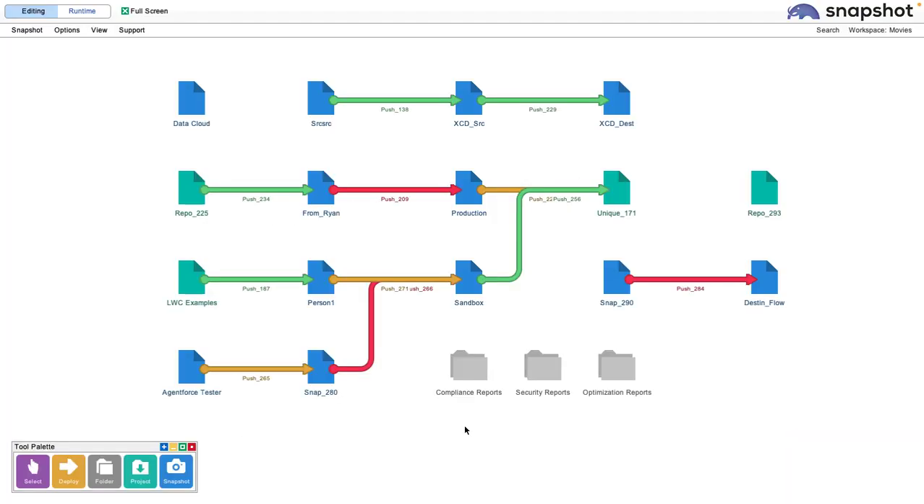Here we are in Snapshot. This is a Snapshot workspace. Mine is pretty complex. Yours could be much simpler. I've got production orgs and sandboxes and developer projects all connected here on the workspace. You can create these items right here.